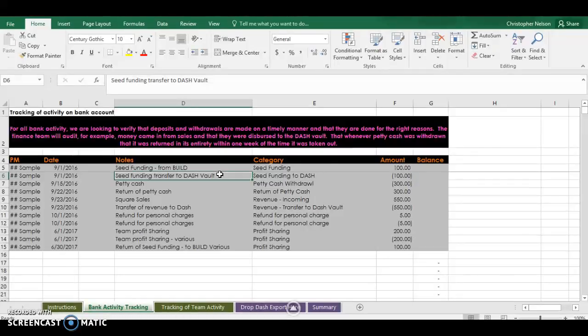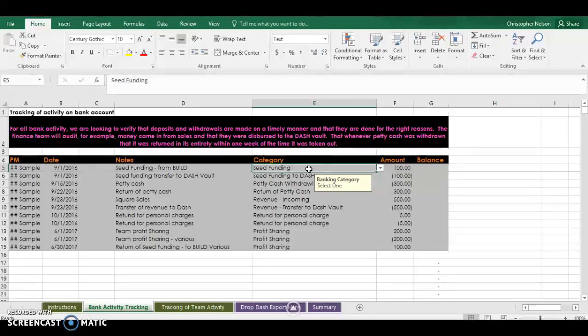Here are the most common things that you'll be tracking on the Bank Account Activity tab. First, seed funding, both the lump sum of seed funding that's deposited from Build into the bank account and the seed funding that's transferred as a lump sum to the Dash Vault. Your petty cash, again, the petty cash that's deposited, that's withdrawn from the bank prior to a selling event, and the lump sum that's returned within 48 hours after an event.